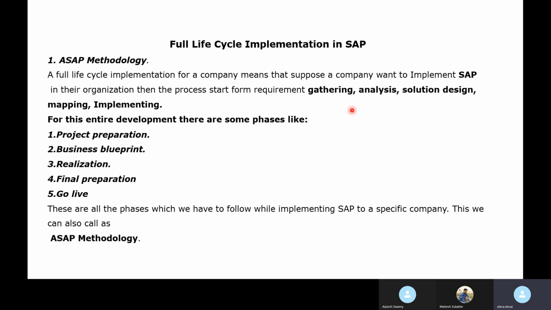Then suppose some company X is ready with negotiation. There will be some documents for the agreement on how many days they will take to do the project. After completing the project, what could be the support duration? What could be the service level agreements? Those will be negotiated. Once this company finalizes the service provider, the implementing process starts.